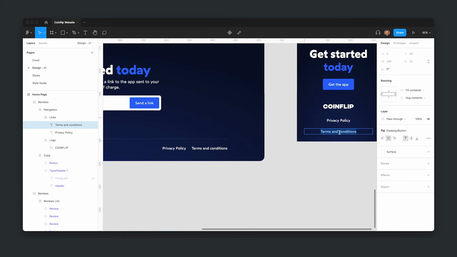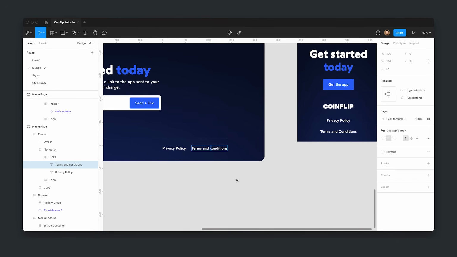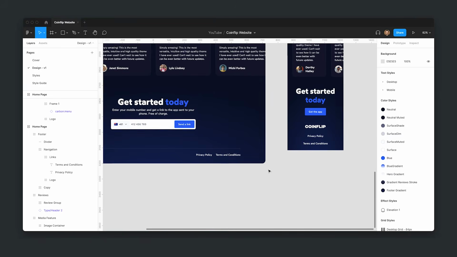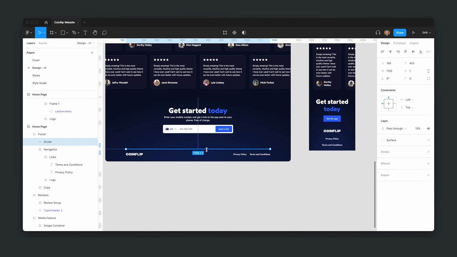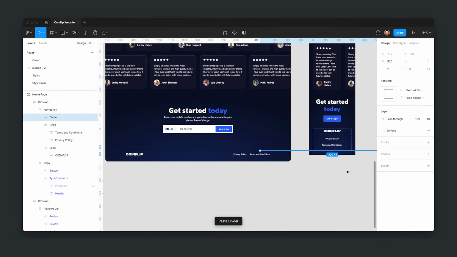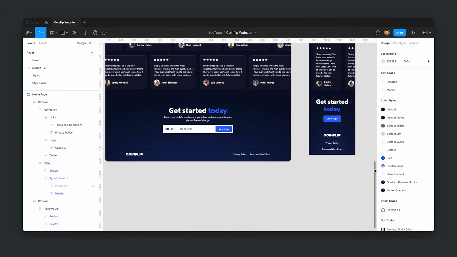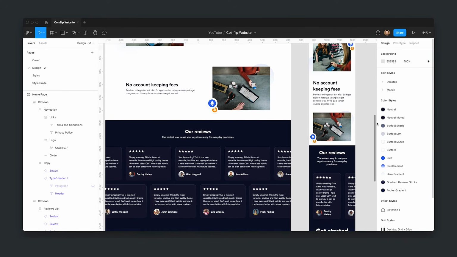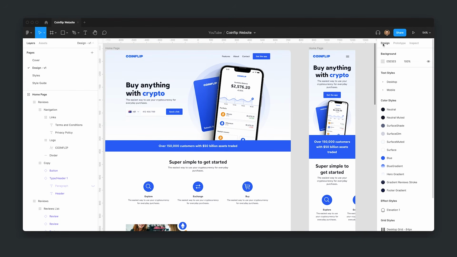Little thing that annoyed me on the last video, I forgot to capitalize this. Terms and conditions. And that divider, I'm just going to copy this, go into our navigation auto layout and paste it in there. Just chuck it up the top there, set that to fill container. And I think that's all the pieces, folks.